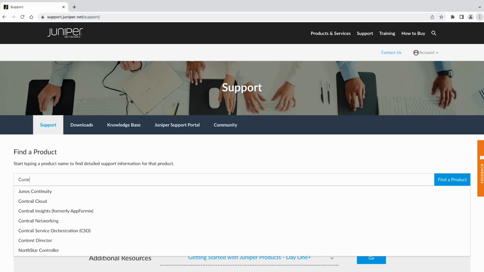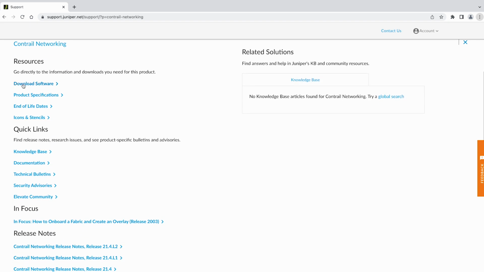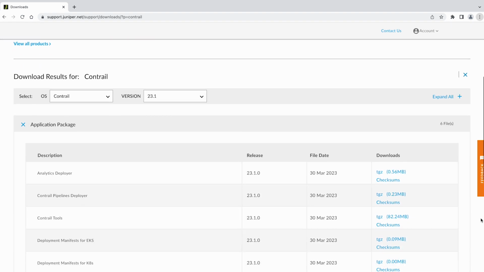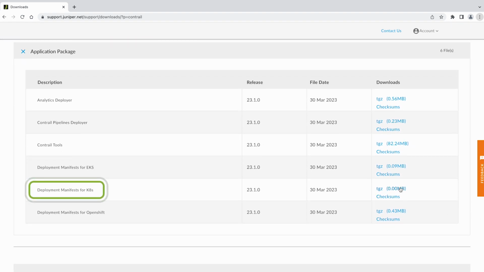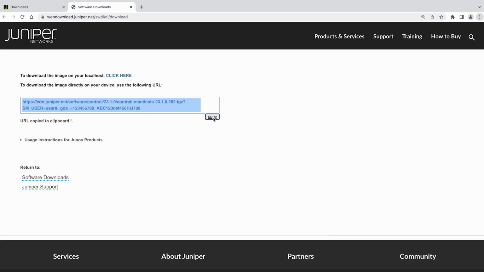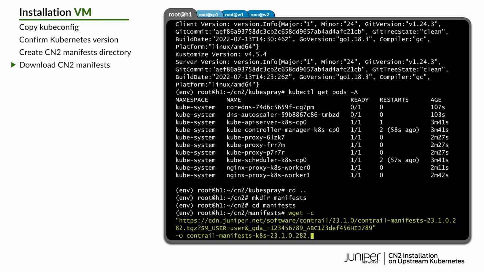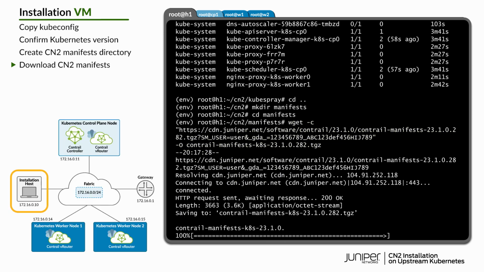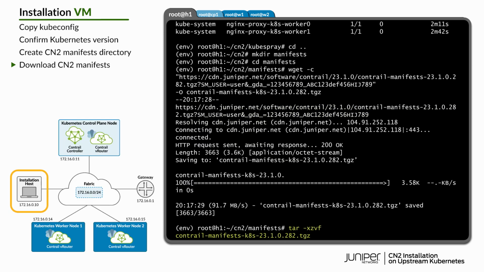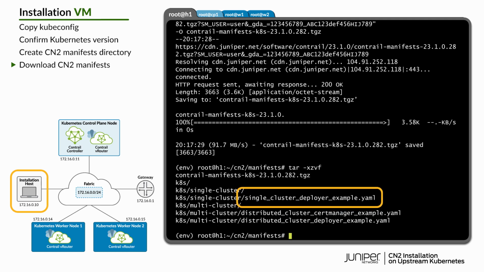Head over to the Juniper Network software download site and get the download URL for the Kubernetes deployment manifests. Read and agree to the terms and conditions, and then hit the Copy URL button. Once we have the URL, we can download the CN2 manifest directly onto the installation VM. Then untar and unzip. We'll use the single cluster deployer example YAML manifest.